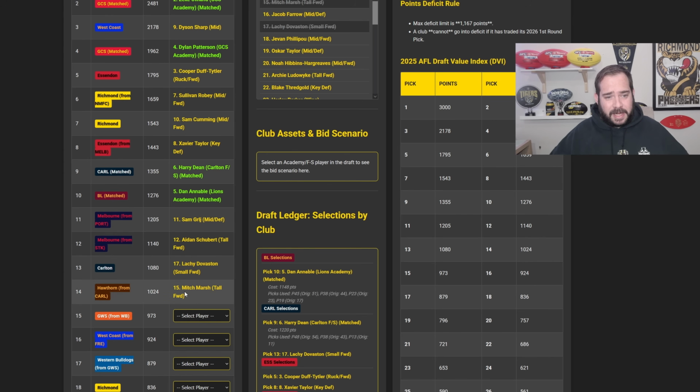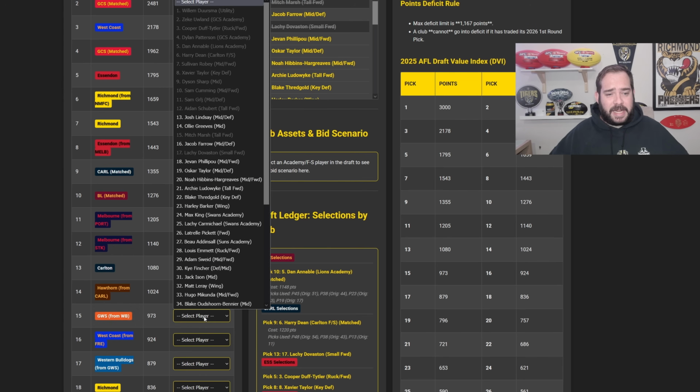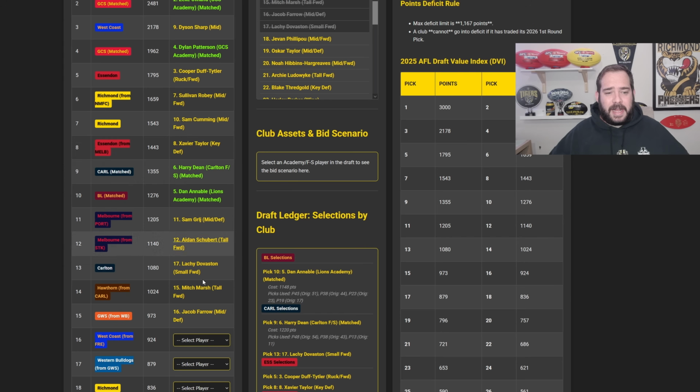So I can see Hawks taking someone like a Mitch Marsh. The Giants in at pick 15, I had taking Jacob Farrow. And I know West Coast might be a little bit dirty on that, but Farrow's one who could quite easily go a little bit higher as well. But it's about his range, but I can see teams a little bit higher having a cheeky look as well.